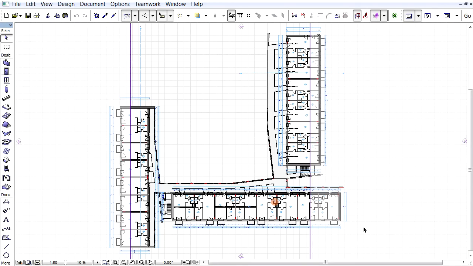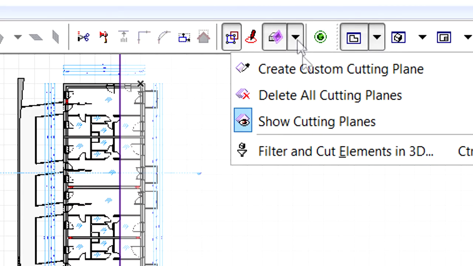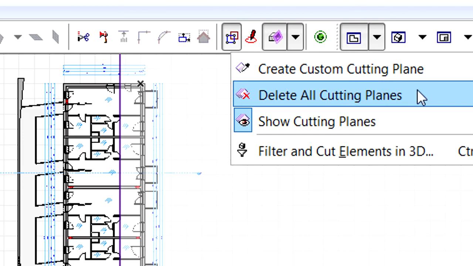All cutting planes can also be deleted in one step by clicking the 3D cutaway button in the standard toolbar and activating the Delete All Cutting Planes command from the drop-down list.